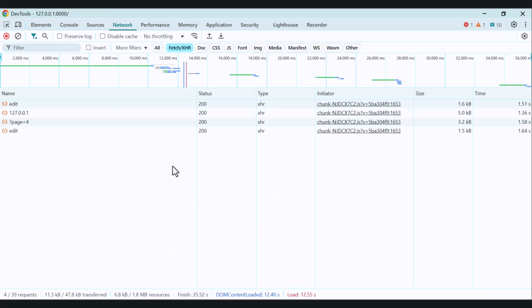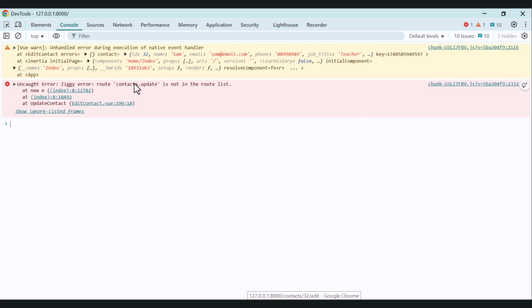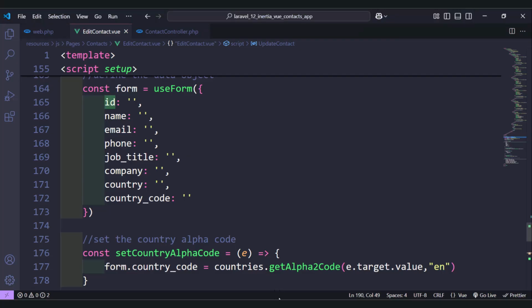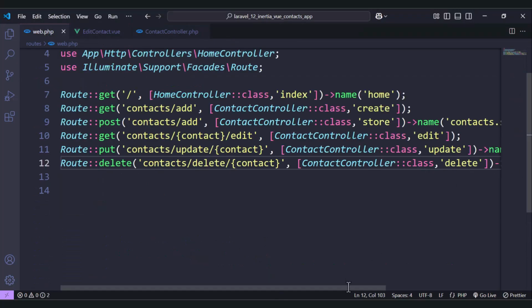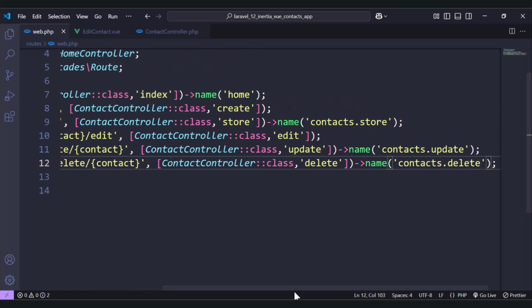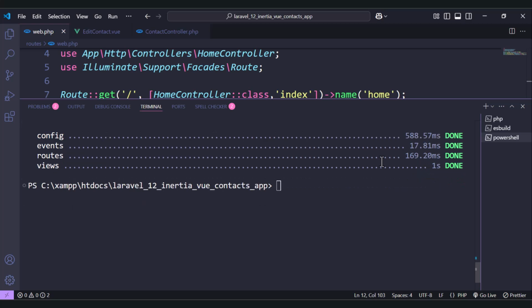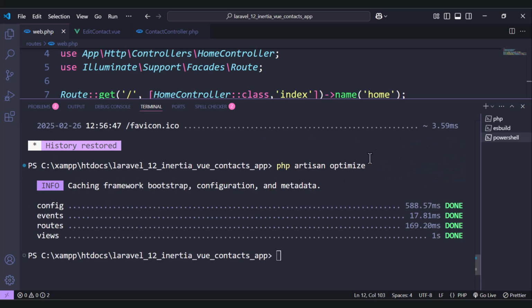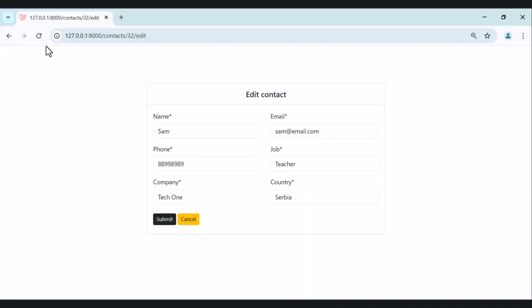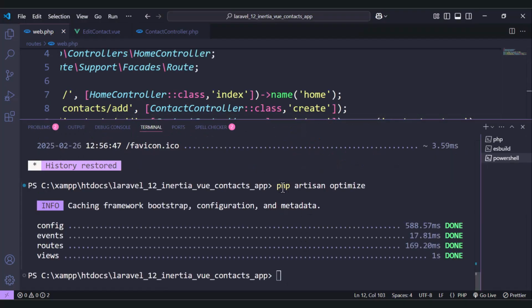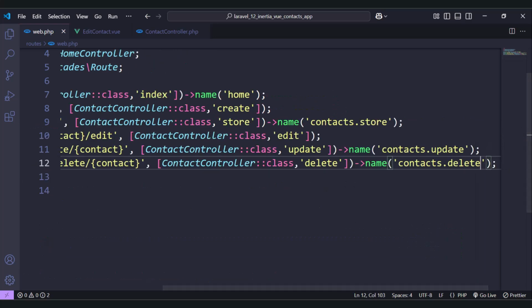So I think that there is something wrong. Let's check what we have here. The contacts.update is not in the route list, but I have already added this route. In case you have this problem, even though you have the route, just run php artisan optimize and it will work. Let's refresh the page again and see. Let's change it, as I said, to Serbia, and submit. Now, as you can see, it's working. Just in case you have these problems, just run php artisan optimize and it will work.